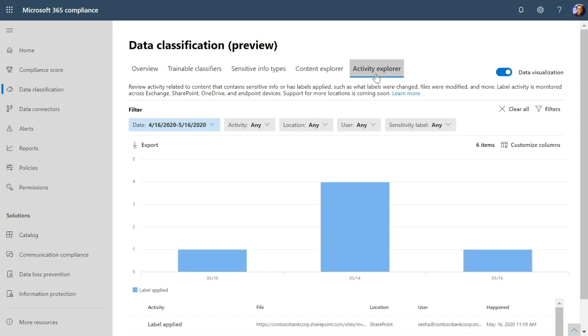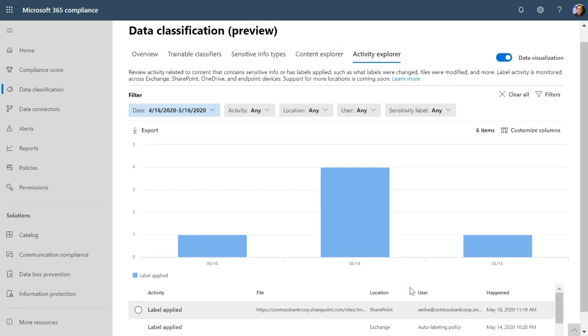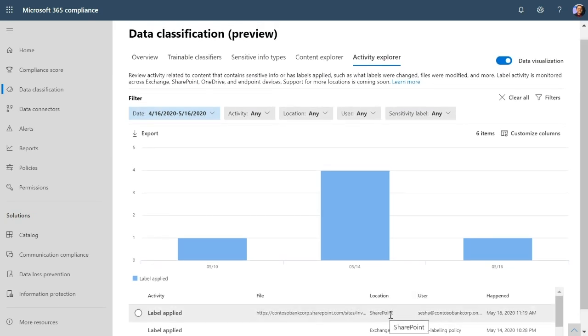files are being labeled. So for example, on May 14th, I see there are 4 files being labeled. And on May 16th, 1 file got labeled as well. And I can look at the details at the bottom, specifically on which sites or which files get labeled or which emails get labeled as well. So it gives you a nice view across your enterprise corpus.